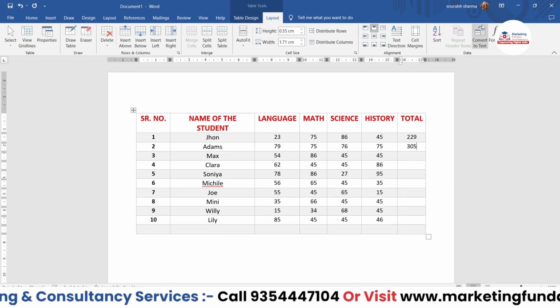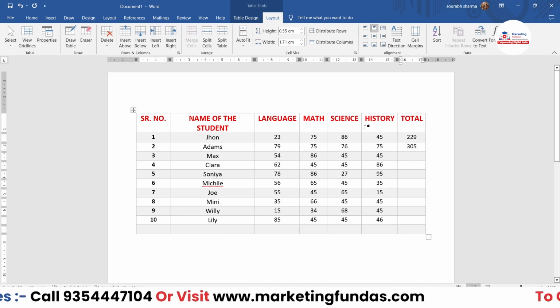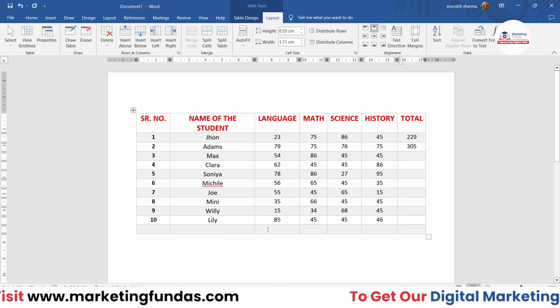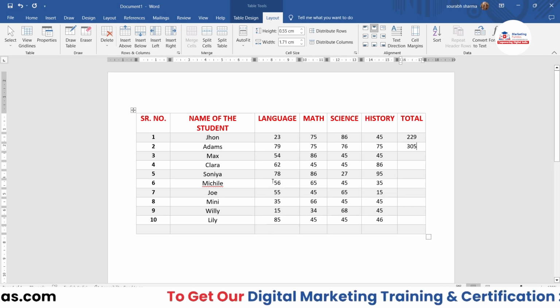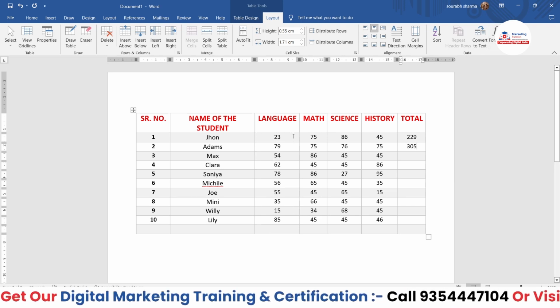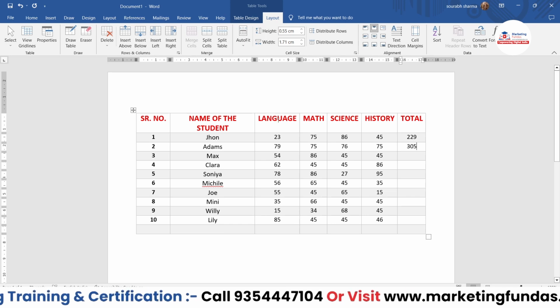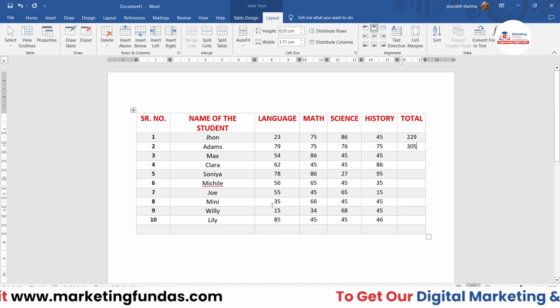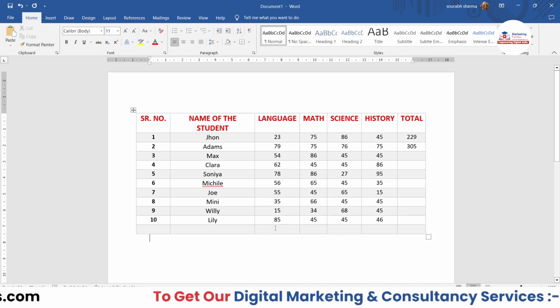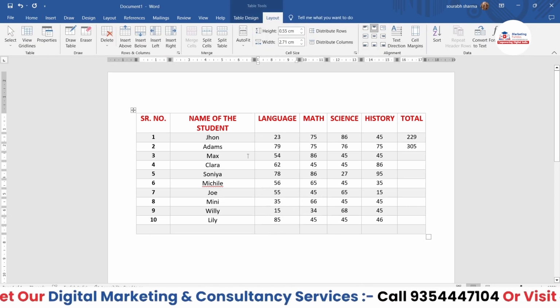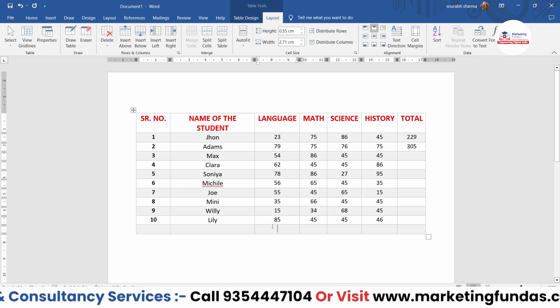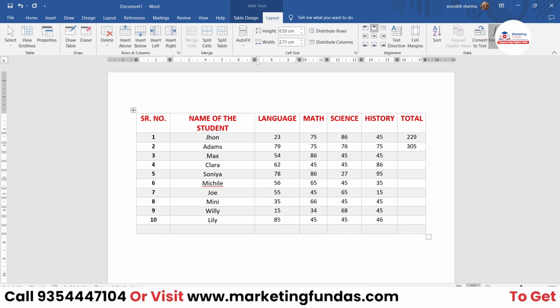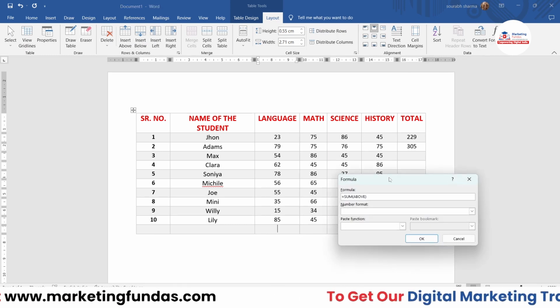Then we do have a few more formulas available here. Let me do one more thing. Let's bring out the average of all these numbers. This is the language subject and we have the marks of all the students. Now I want to get the average of these numbers. So I've clicked on this cell, click on Formula.